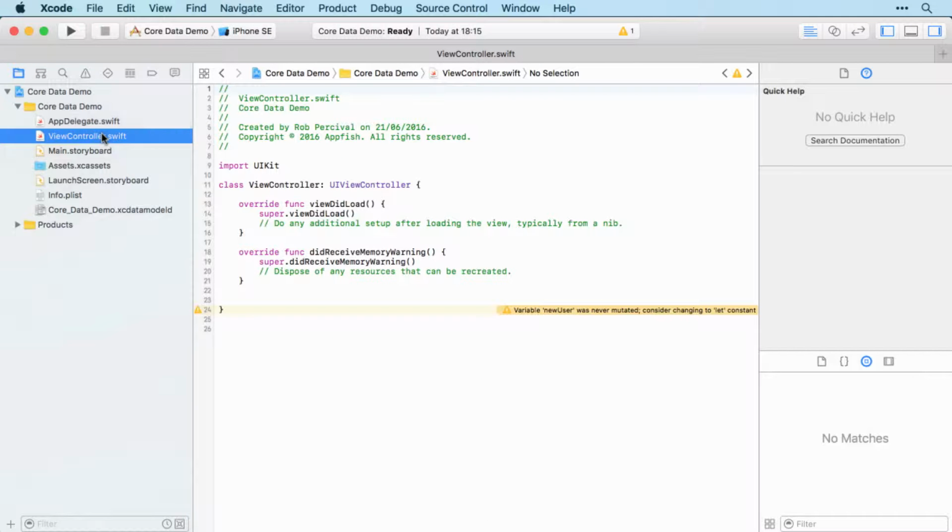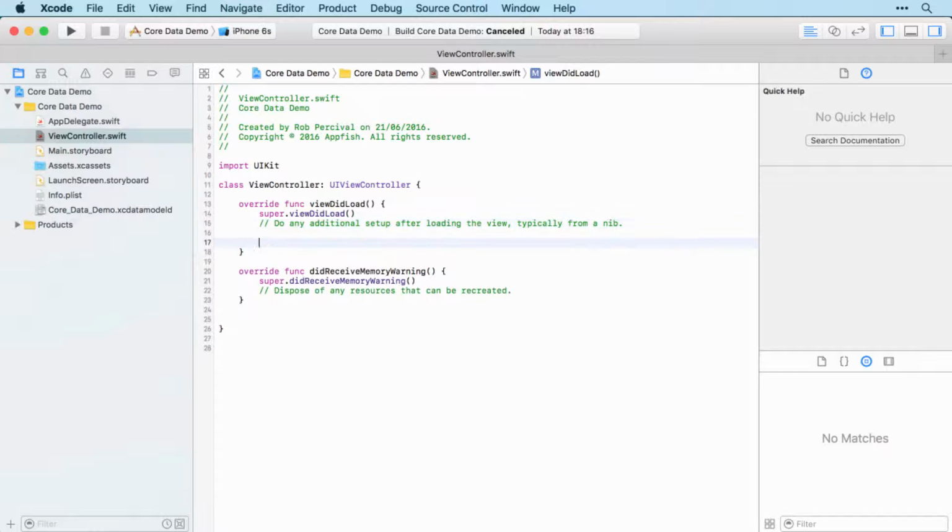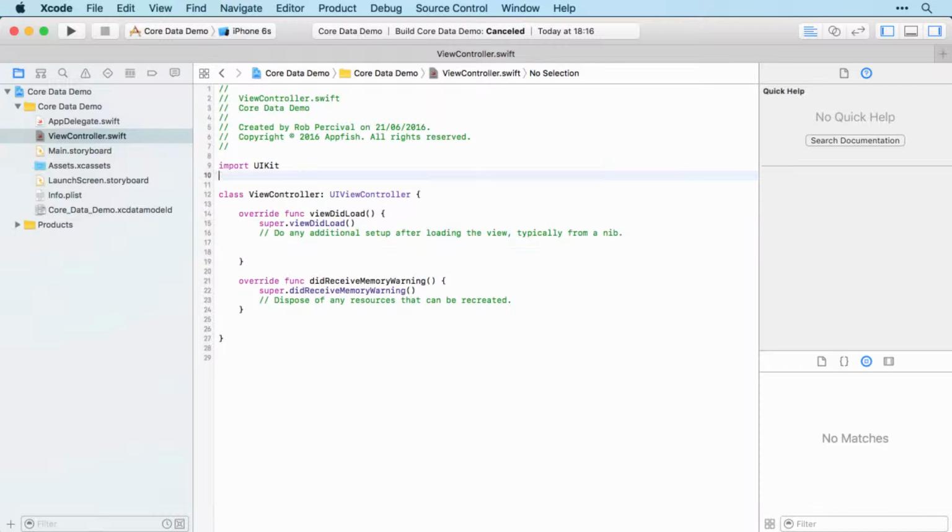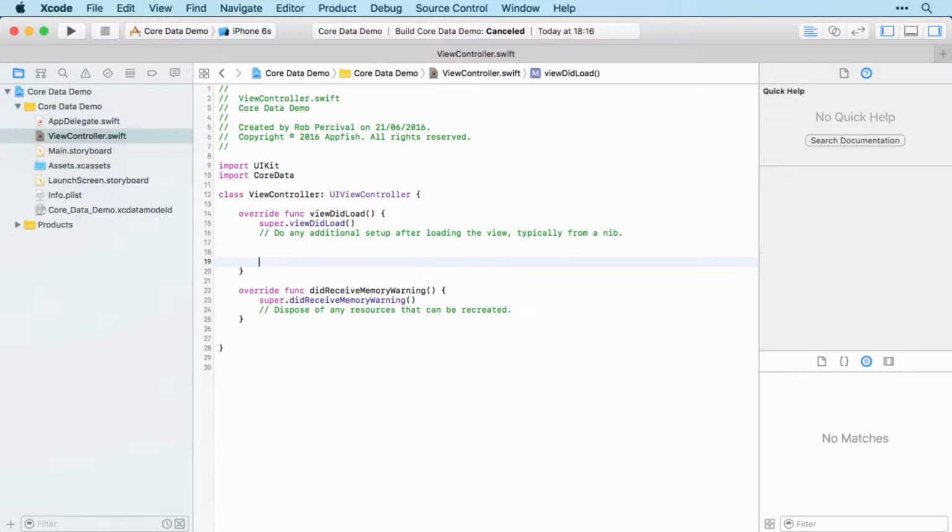Alright, so that's enough of an introduction. Let's write some code to save and restore some data from the core data database there. So first off, let's import the core data framework so that we can use all the core data methods. And then we're going to set up 2 variables that may seem a little bit mysterious, and they are a little bit mysterious, but they'll help us access the data that we're going to store in core data.